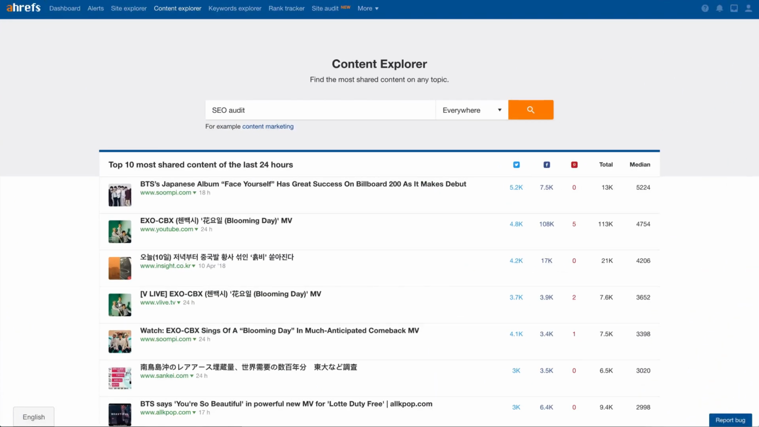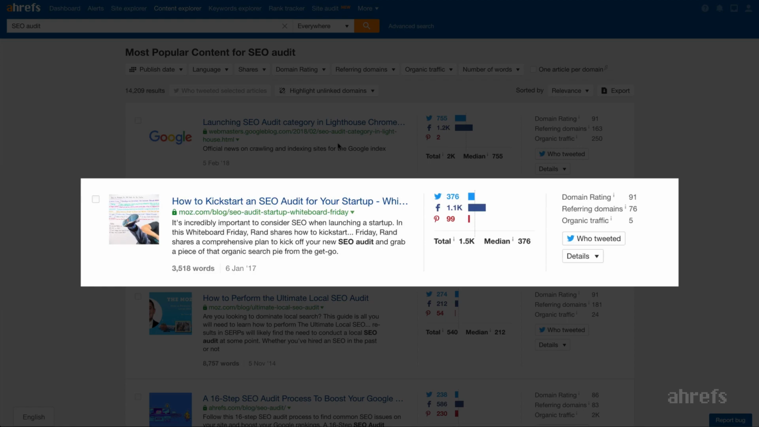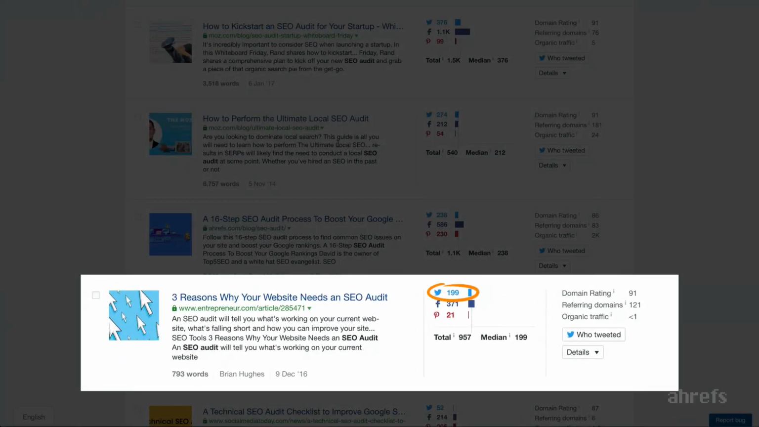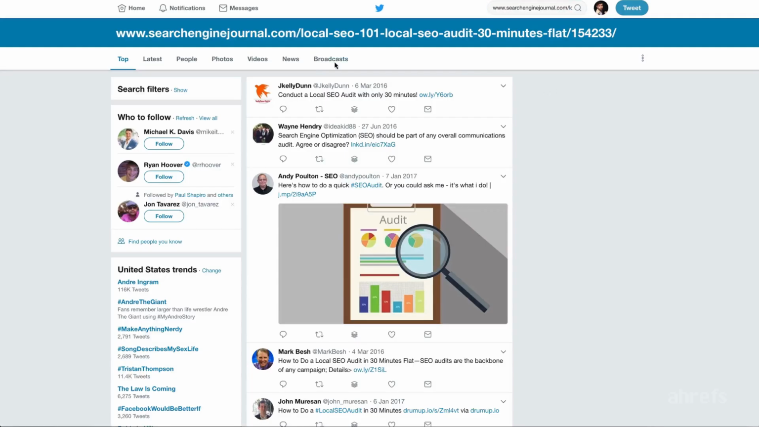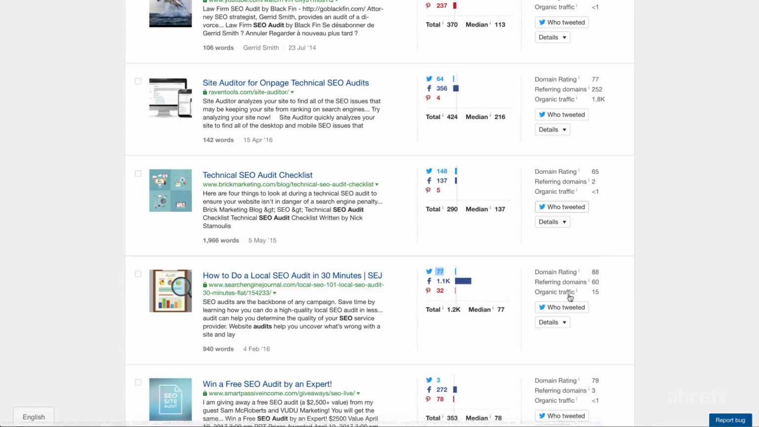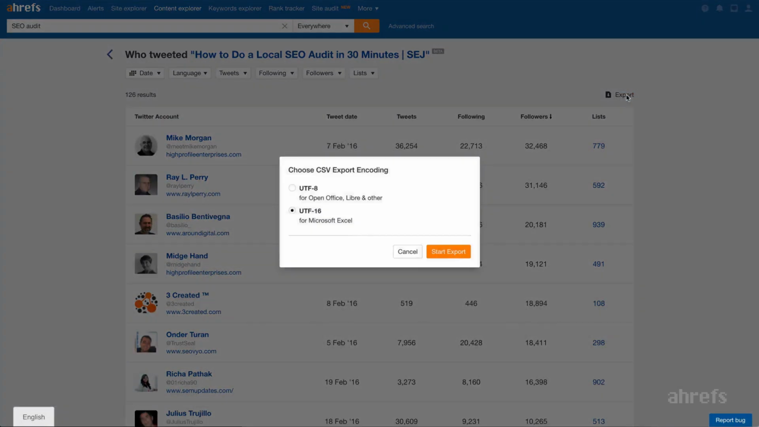Let's search for SEO audit in Content Explorer once again. This article from Moz was tweeted almost 400 times. The one from Entrepreneur.com was tweeted almost 200 times. I can click on these numbers and it will redirect me to a Twitter search for the article URL, showing me who has tweeted it recently. Or I can click the Who Tweeted button right in the Content Explorer and get a list of these people straight from Ahrefs' own database, which I can then easily export.